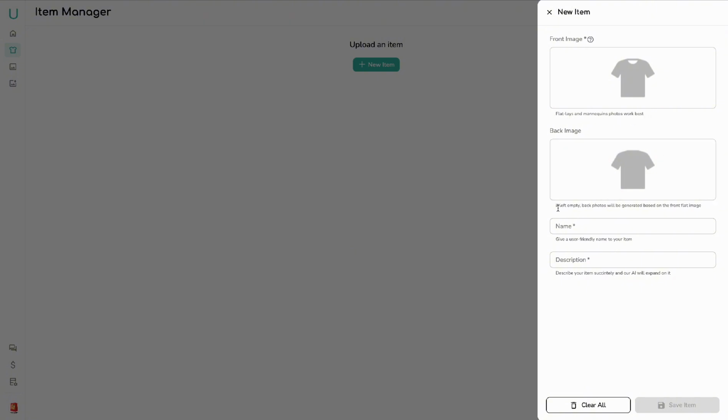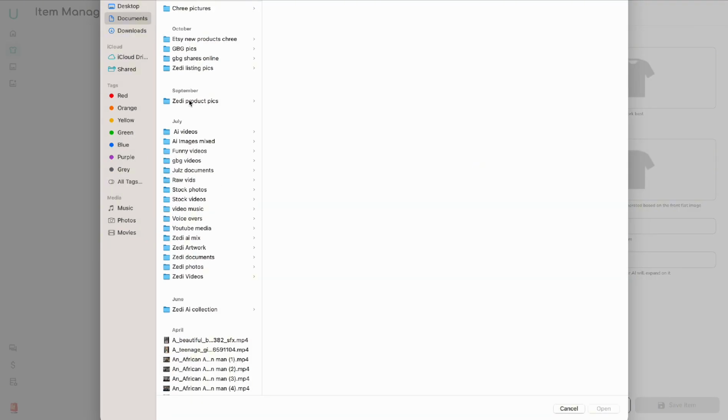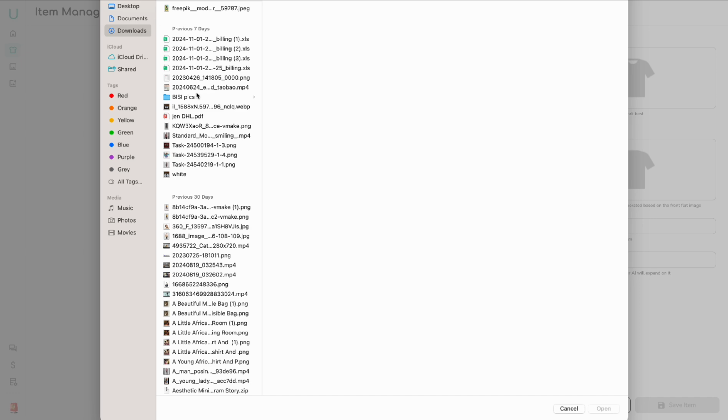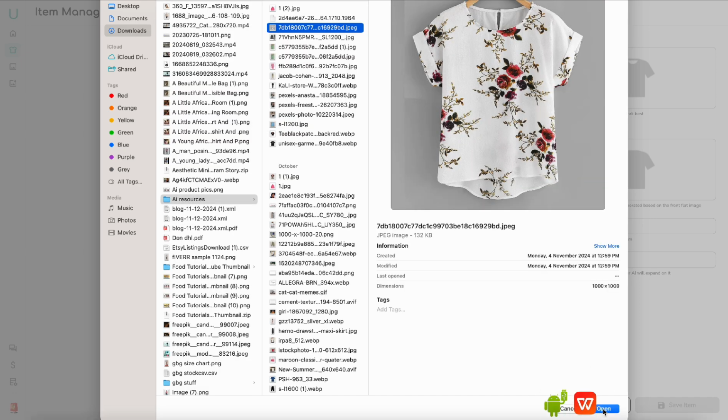Now it gives two options, the front and the back. This is like the back. We just want the front for now. So we are just going to click on the front one, and then we are going to upload the image. This is the top we want the model to wear.